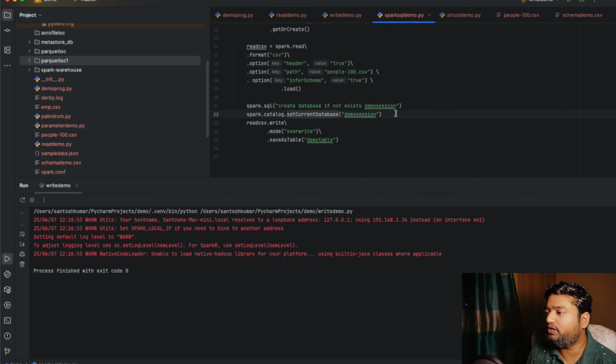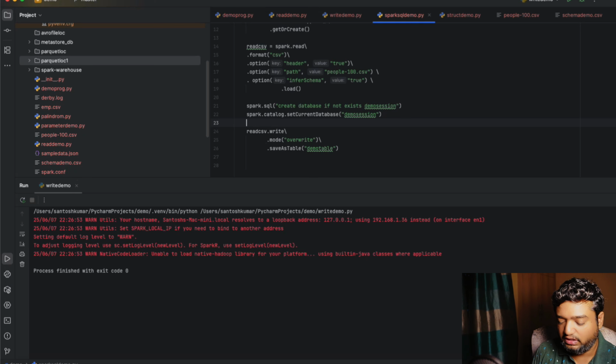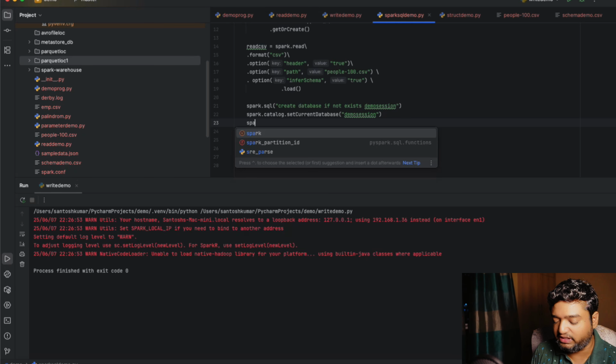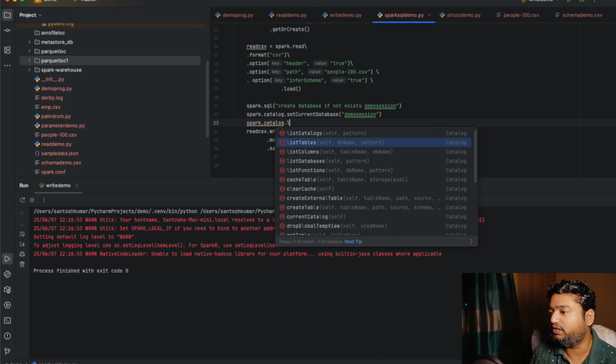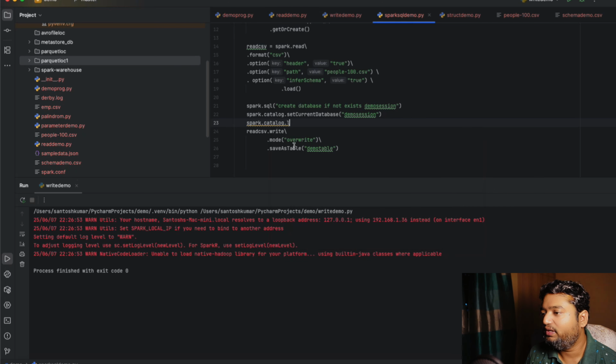In a similar way, if you want to see the list of tables in this database, you can write spark.catalog.list. You can see listTables, listColumns, listDatabases, so everything you can see. You can call that method and see it. We don't need it now.